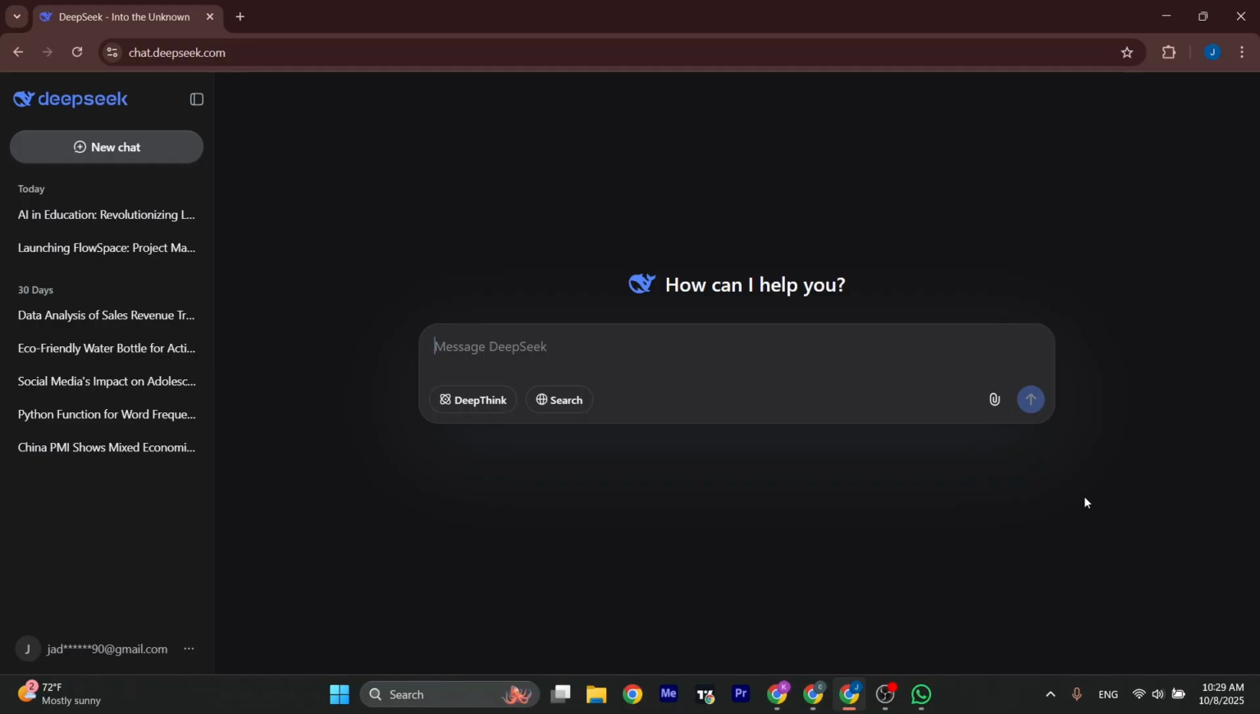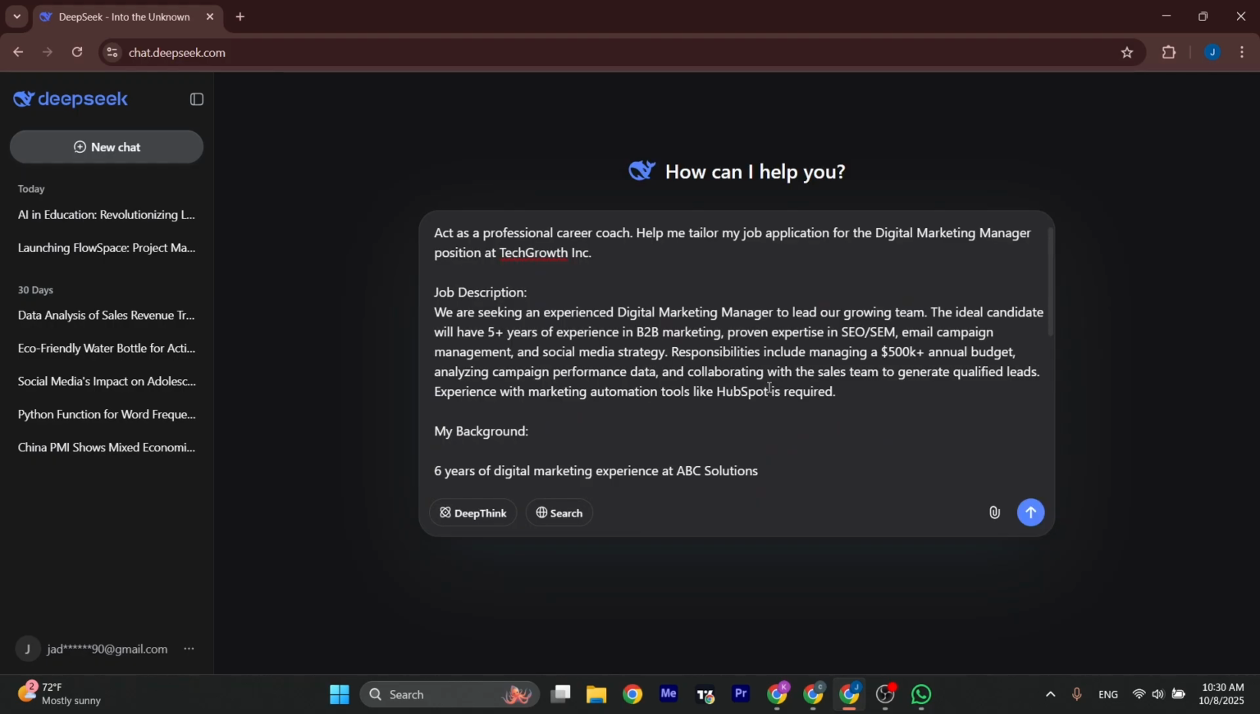DeepSeek can analyze your job description and help you highlight exactly what your employers want to see. So here I'll give you an example prompt that you can copy and customize for yourself, whatever the job title that you're aiming for. As you can see, first thing you need to do is ask DeepSeek to act as a career coach. Secondly, you need to add in your job role at the company that you're trying to apply for. Next, you need to add in a job description. You can just copy and paste this from the company that you're trying to apply to.